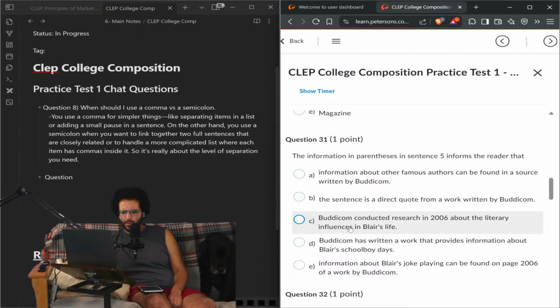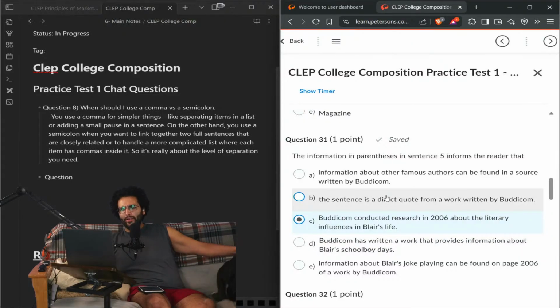I don't think that's referring to a page number. Look at anything to do with when it was researched. I thought it was when the book was produced. Okay.